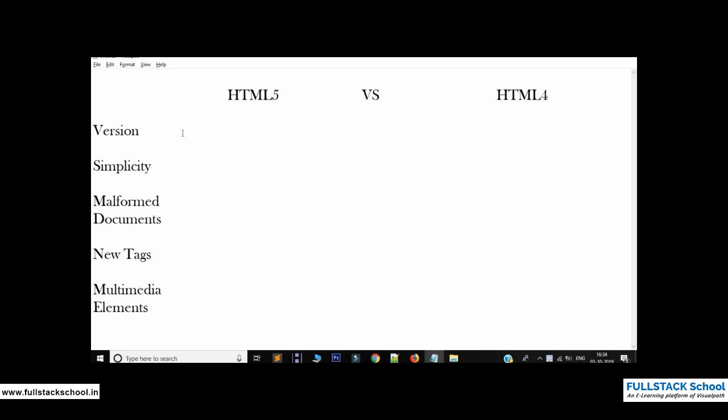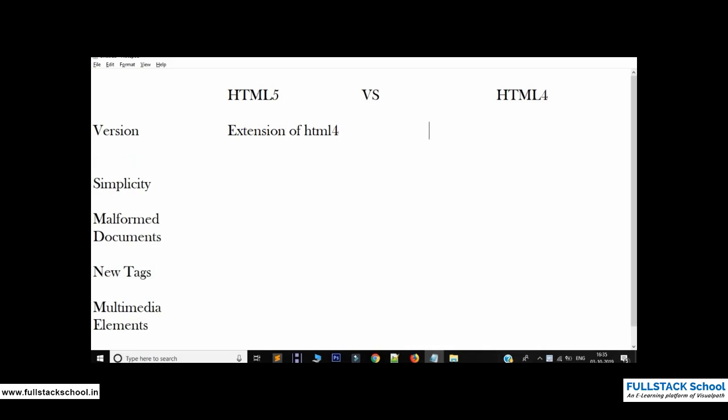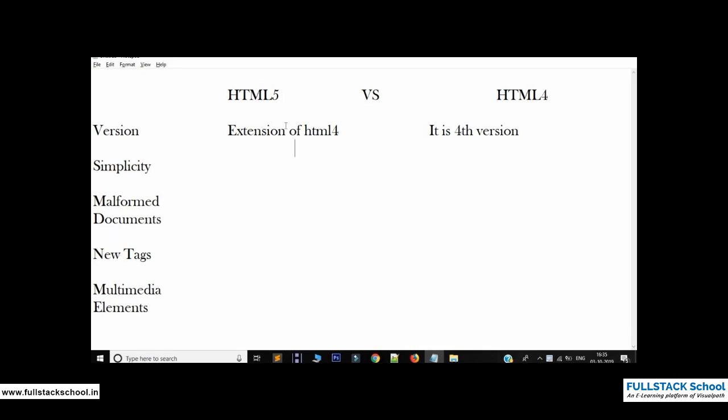Okay, now let's learn the difference between HTML5 and HTML4. First, let's talk about the version. HTML5 is the extension of HTML4. It is the 5th version of HTML, and HTML4 is the 4th version of HTML. Now let's go for the simplicity. HTML5 is very simple compared to HTML4.